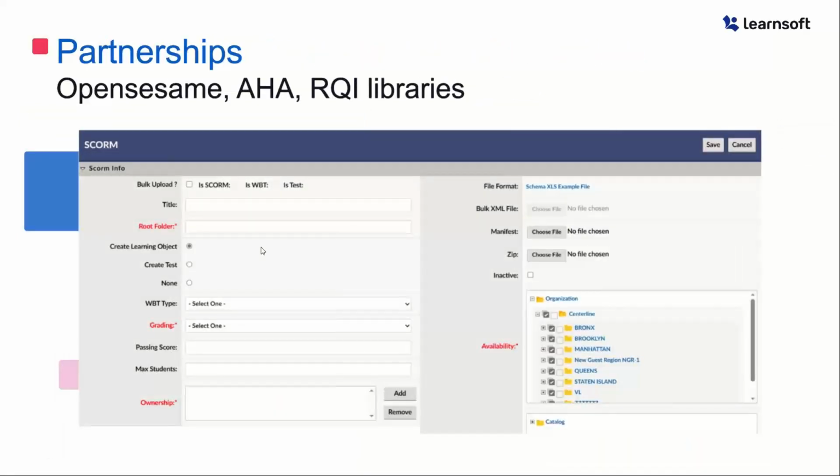Or there can be partnerships. We can upload the entire Open Sesame catalog, not just one by one. It can be an Excel uploader, and at the same time, when we upload it, we can create the courses dynamically. We can have grading types. We can associate licensing or a maximum number of students. We can make it available to a certain part of your organization. Maybe there are certain AHA courses I only want to be available to my clinical staff. I don't want the people in accounting to see that. So the partnership which LearnSoft has can allow us to do that.